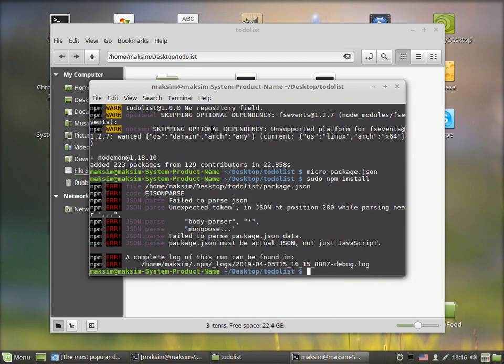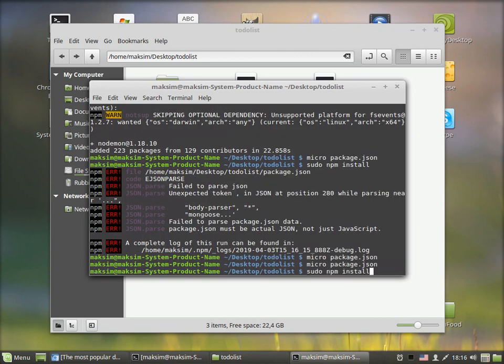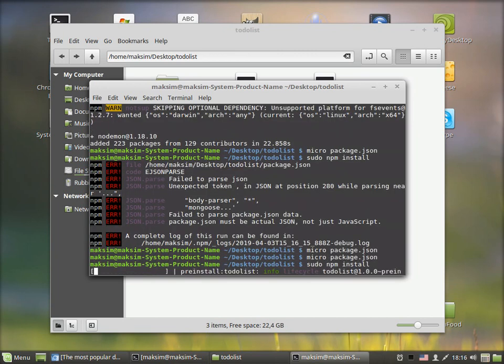Okay, what's going on here? Body parser failed to parse. Something is wrong, probably some syntax mistake here. Okay, let's see. The dependencies. Oh, okay, yeah. Here, a colon has to be here. Sorry for this inconvenience. Okay, now it has to run. Now it's just gonna work correctly.